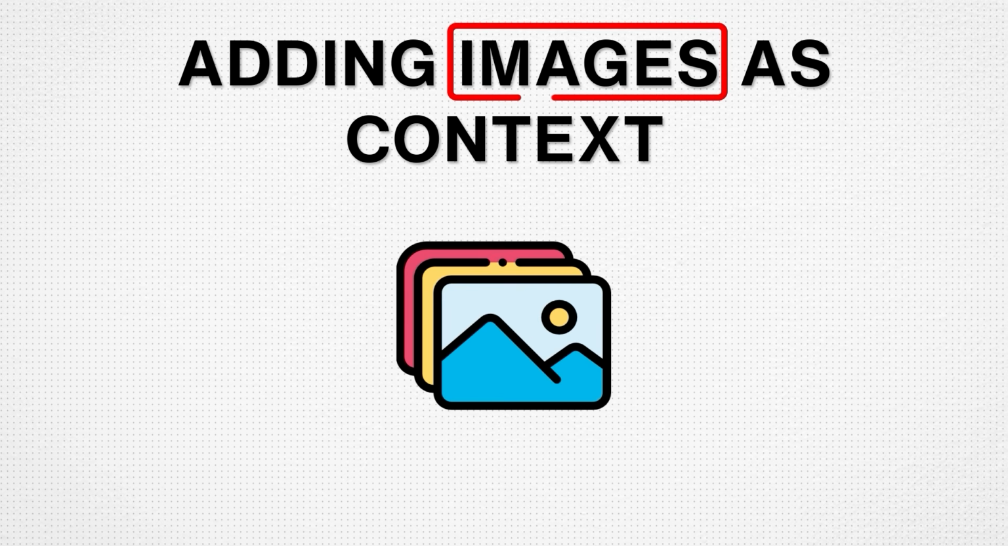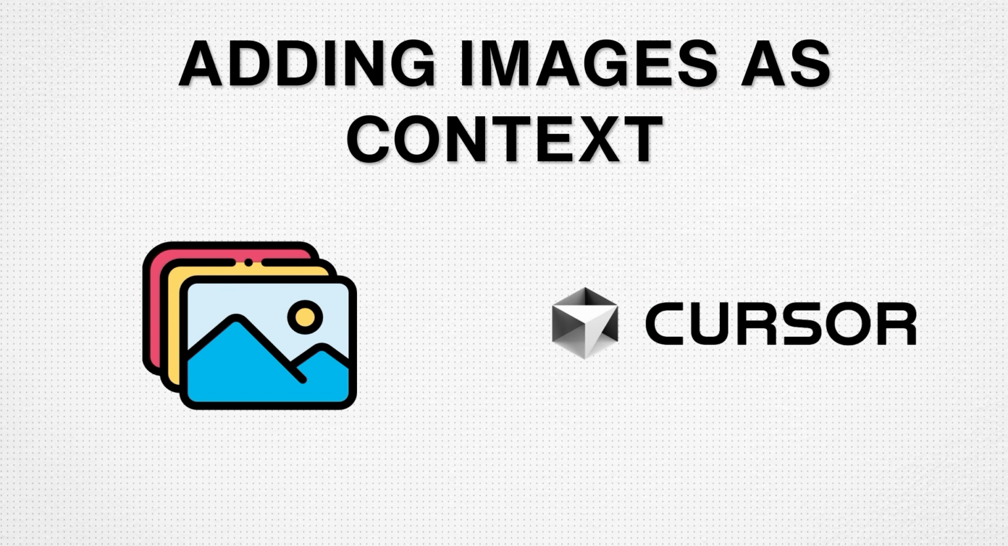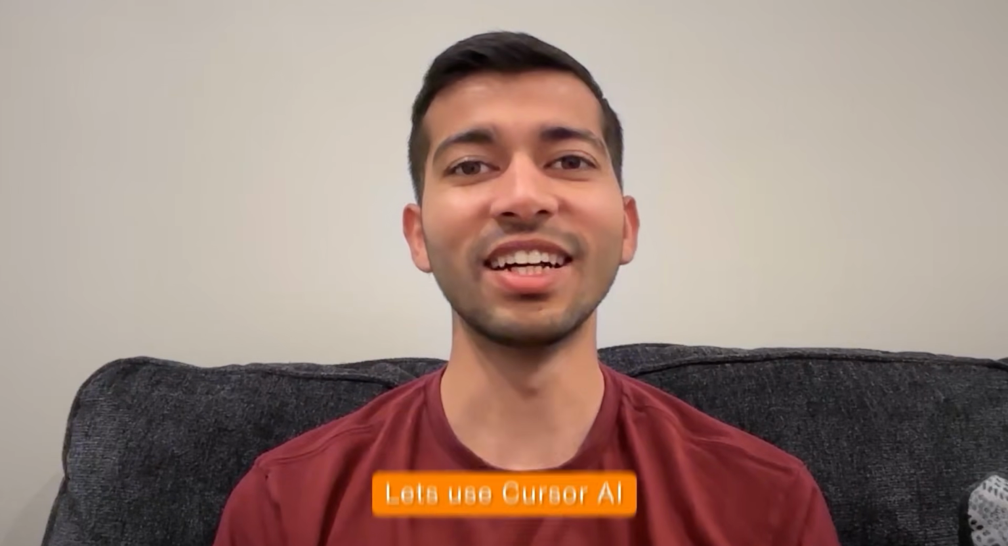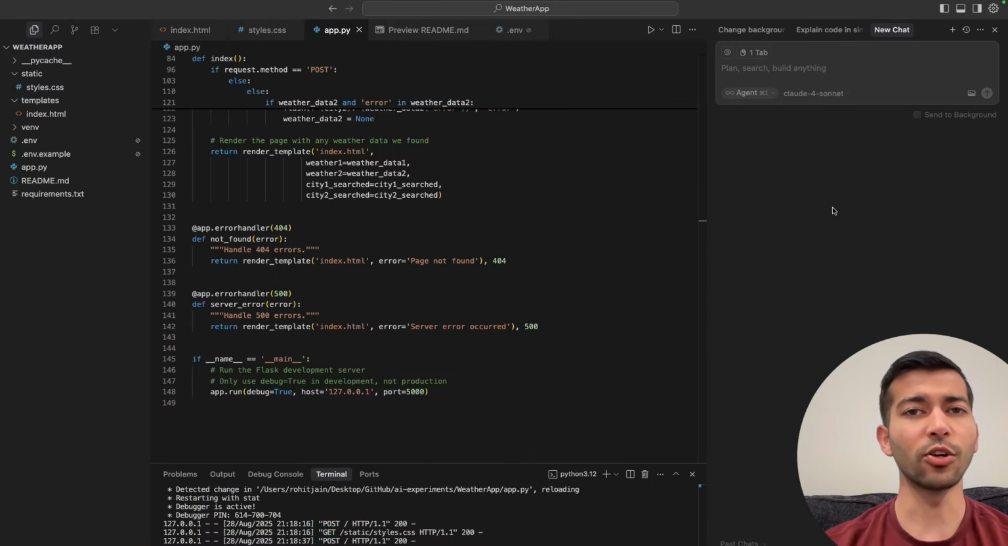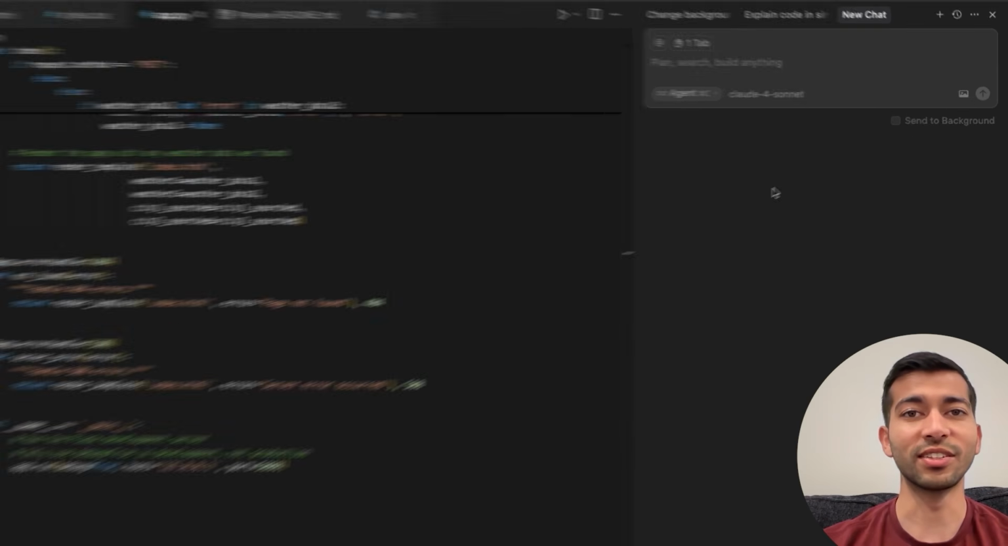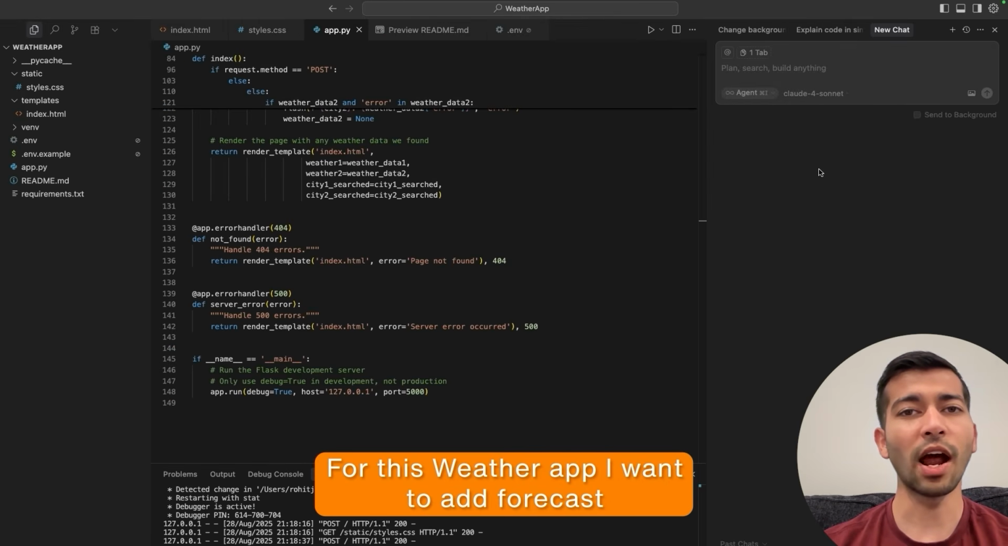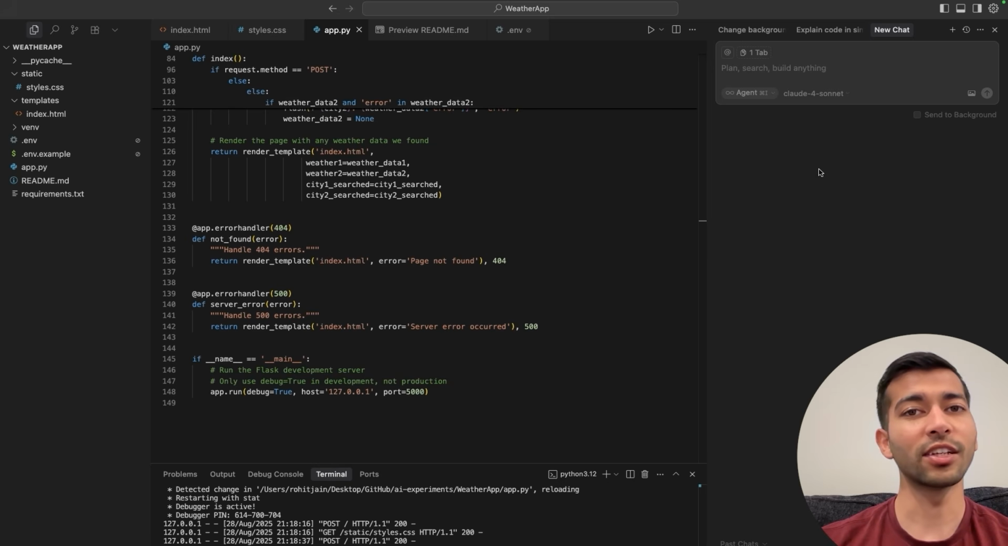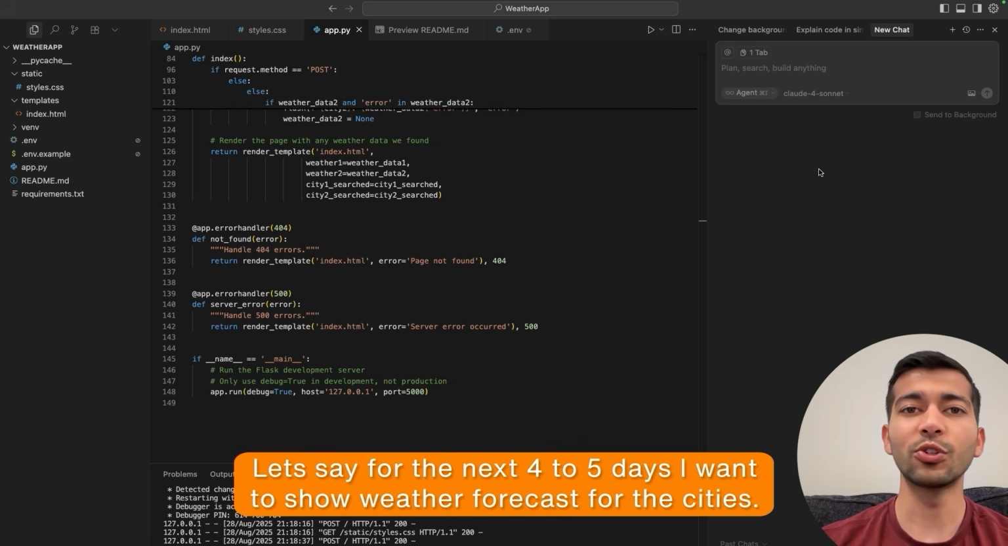Using images to explain a thing is pretty common to humans, so let's use it on machines now. Let's use Cursor AI to use that as context and make changes to our application. So in order to add the image as context, you need to go into this and click on it and add the relevant image. So for our weather app, I want to add forecast. So let's say for the next 4 to 5 days, I want to show the weather forecast for the cities.